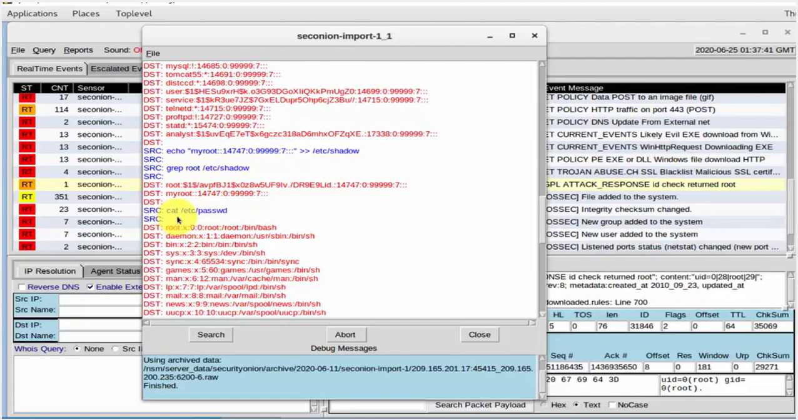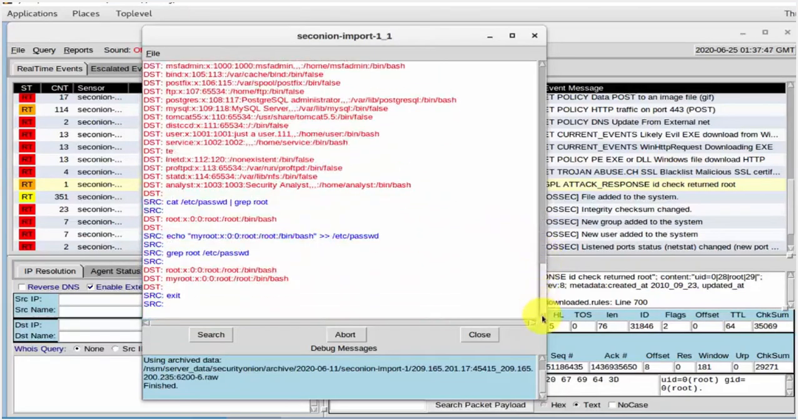Now, they also looked at the passwd file, which has all the user account information. If we scroll down farther here, you can see that they echoed the myroot user account into that passwd file, and then grepping or filtering for it, you can see that it was returned. So they added an account name to the passwd user account information file.